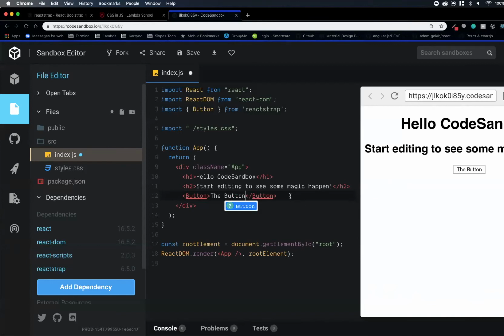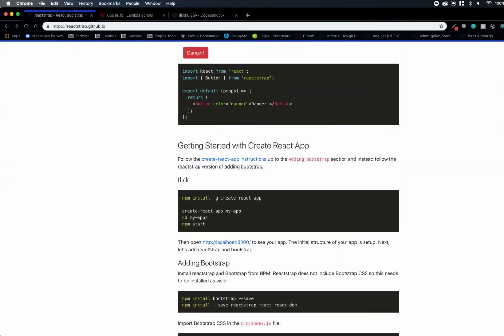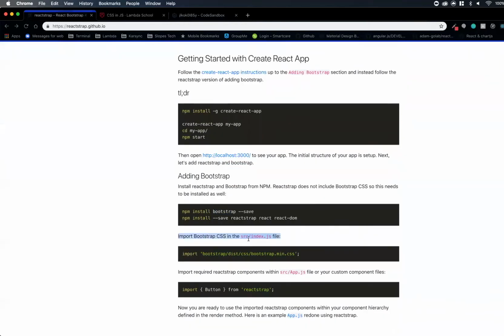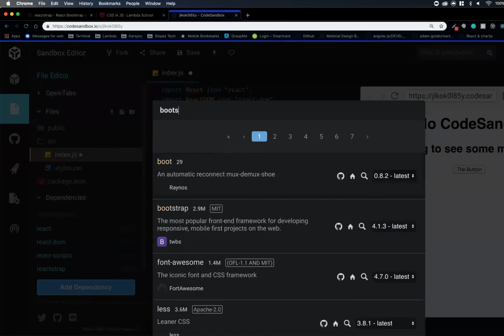The button. Oh, I think we also need the style sheet, if I'm thinking correctly. Adding Bootstrap. Yes. So we also have to add Bootstrap to the index.js file. And then we can use these. So that's three steps: install Bootstrap, install React Strap, and get the CSS file from Bootstrap. So let's do that before we try to use our button. Bootstrap.